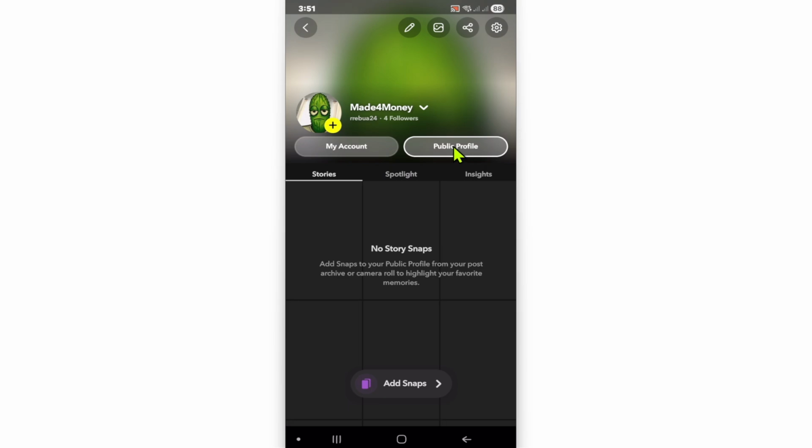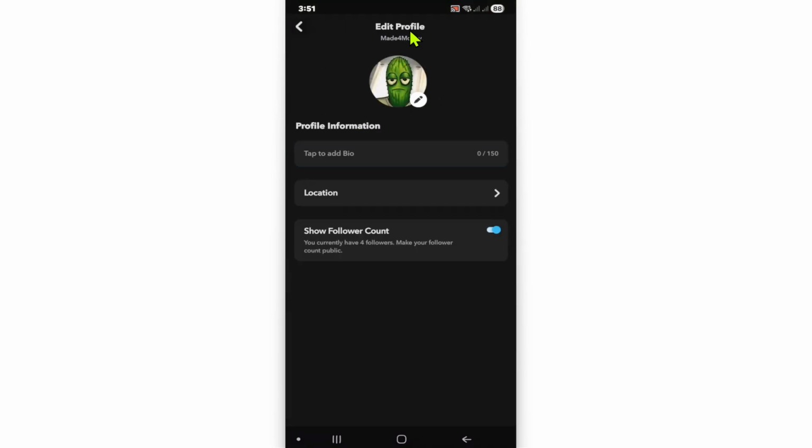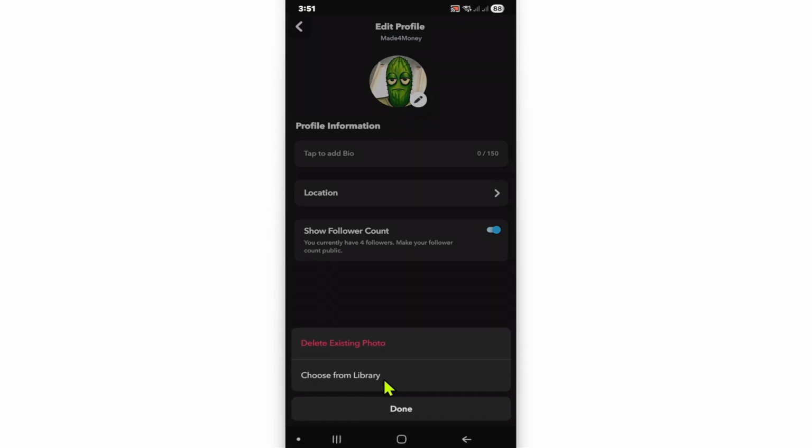Now, once it loads, as you can see here, we have the pencil icon at the very top, the edit button. So just tap. Once done, you can go ahead and change your profile picture right here. Just tap on the pencil icon beside it and choose from your gallery.